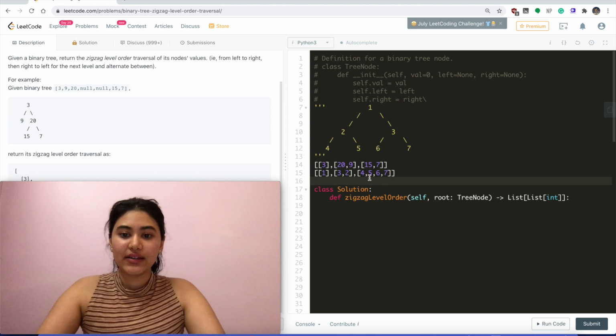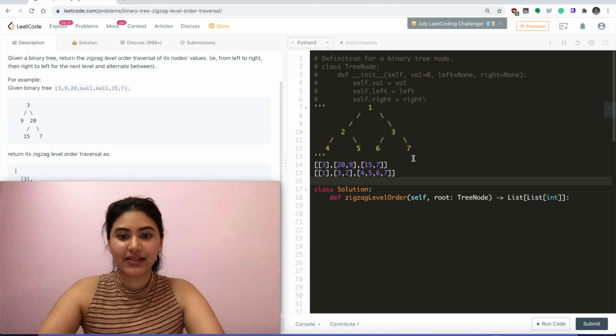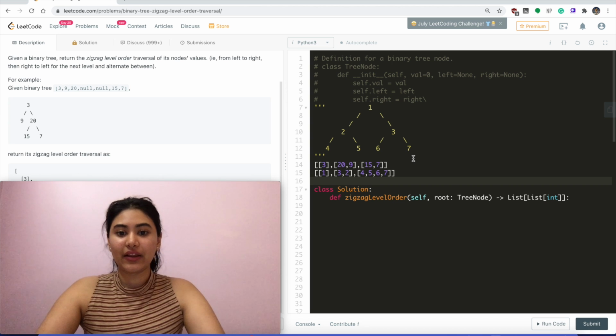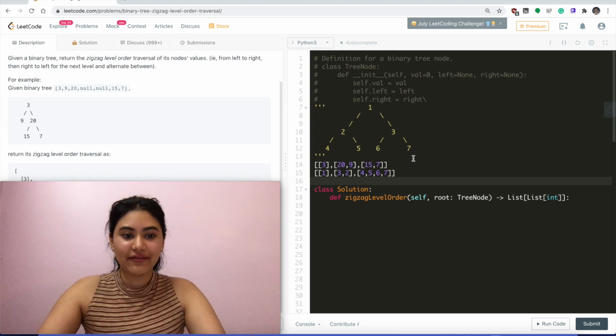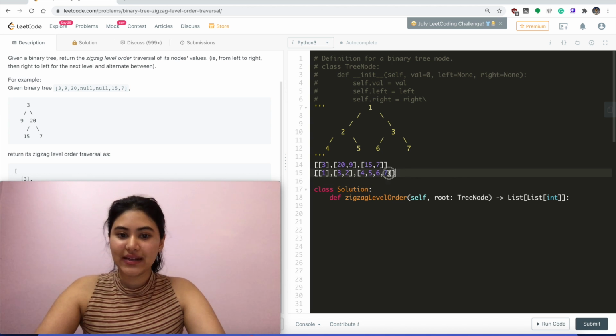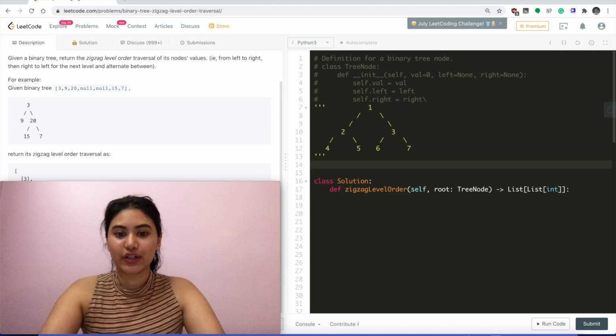One way to do this would be to go level by level, so that is the level order traversal, and every even level we just reverse the list we add to our final resulting list. The level order traversal is a problem I've done before. I've linked it in the description if you want to take a quick look, but it won't be necessary right now because we're going to see if there's a better way to do this problem.